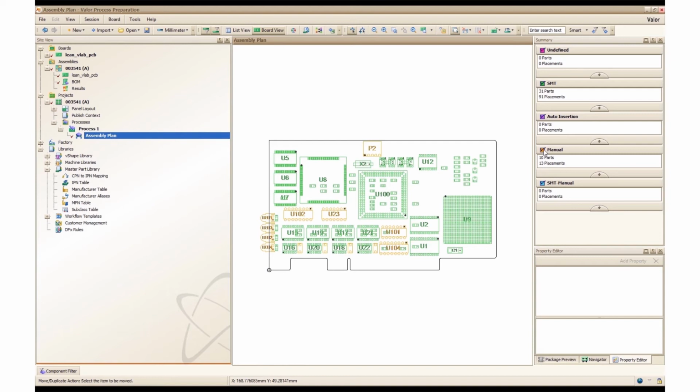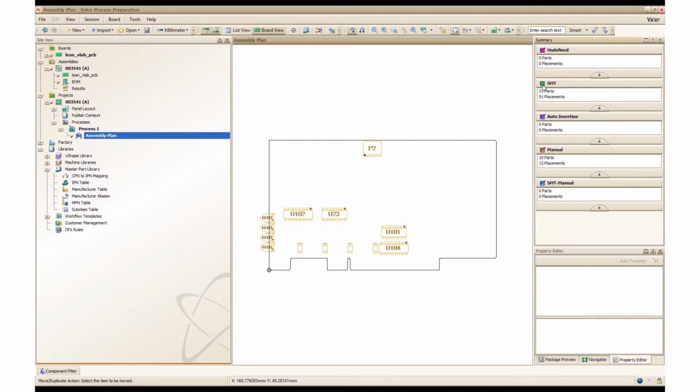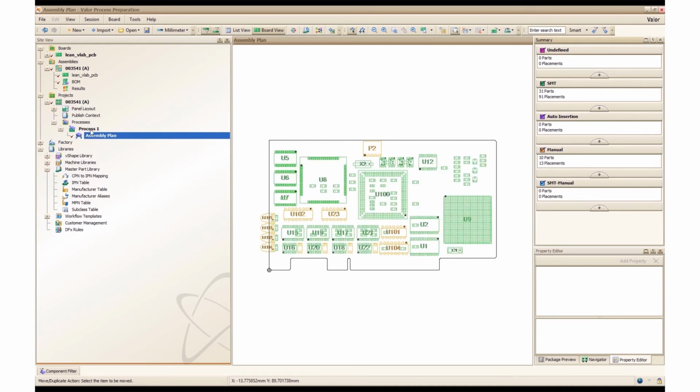Odd form components will be placed by humans and defined in the manual placement category. Process Prep makes it easy to visually see the components placed in these two common categories. Here we see the automated machine placed components in green and the manually placed components in yellow.